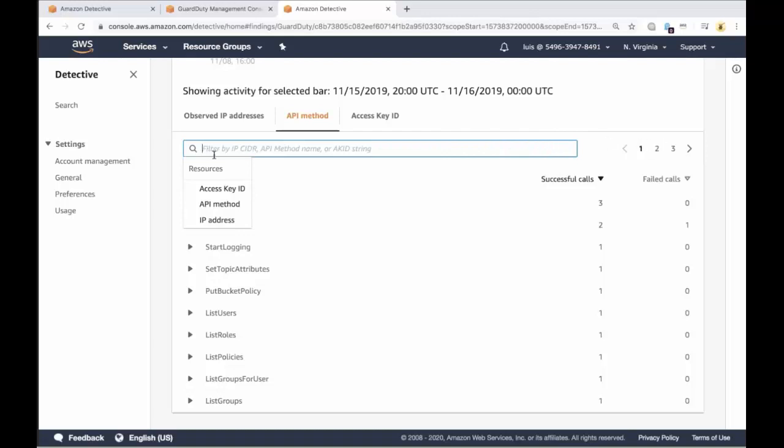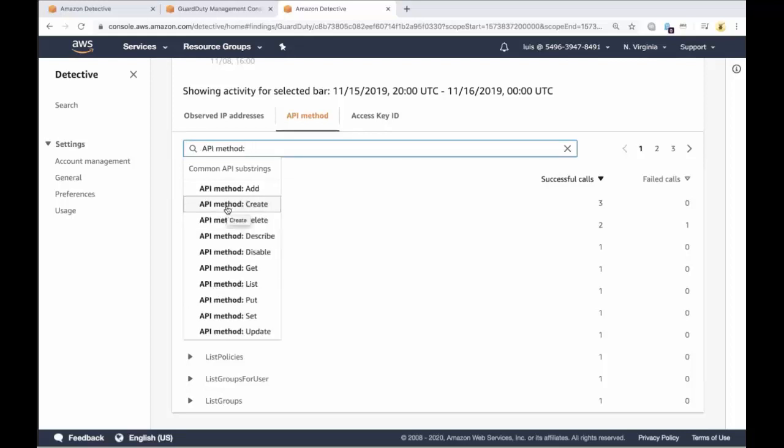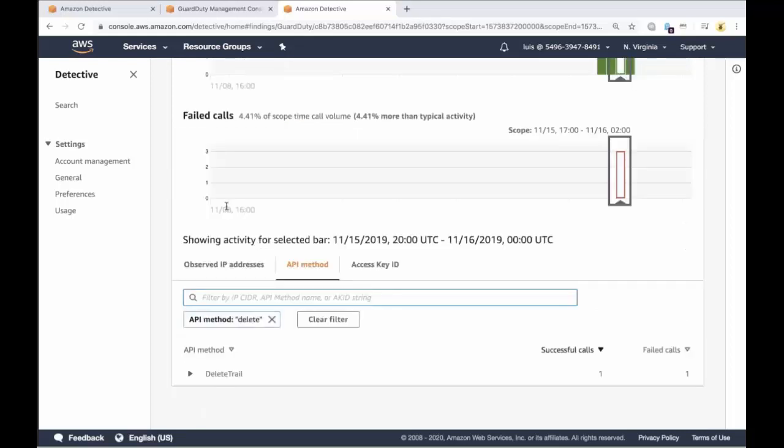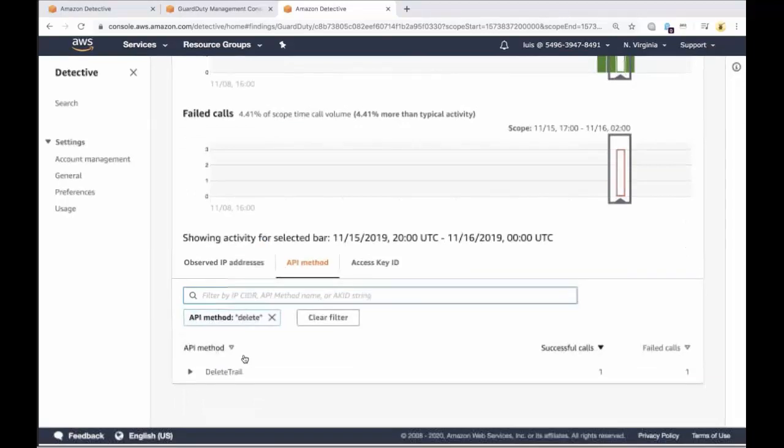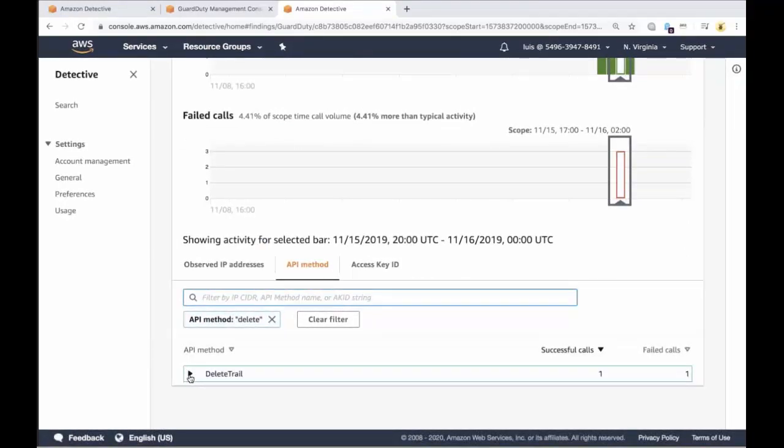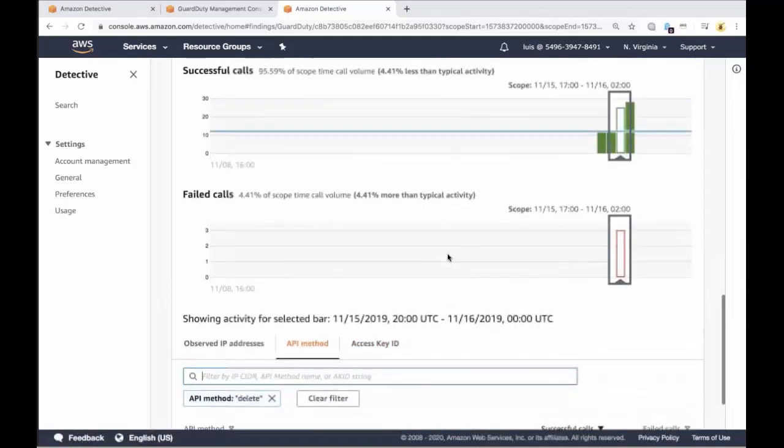So you can do things like, well, let me just look at specific API methods that have to do with deletes. And what we'll do is pop those up, and you can filter and just see, all right, there's one with deleting a trail. So it's a really nice way of understanding what activity was going on. You can imagine that this is important as you're trying to understand whether this finding was a true positive or false positive.